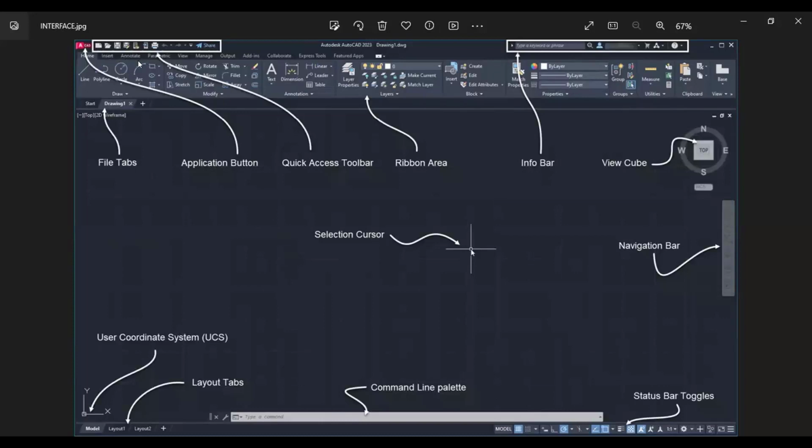This is the main bar, the menu bar. Here we have Home, Insert, Annotate, View, Manage, Output. These are the main working tools over here. Then you have the toolbars where we can use draft, modify, annotation, layers, block, and properties. All the panels or all the tools are over here.